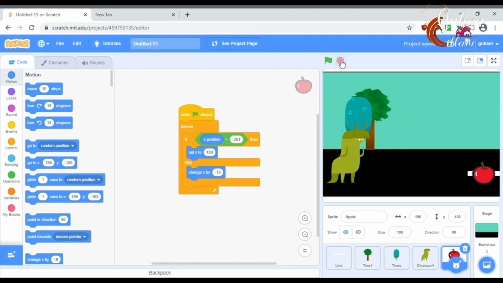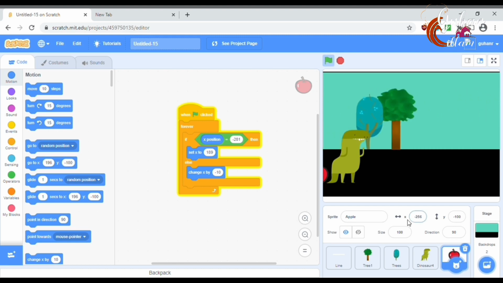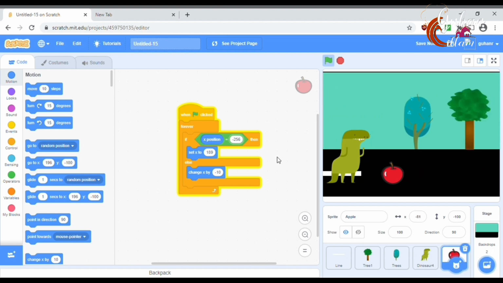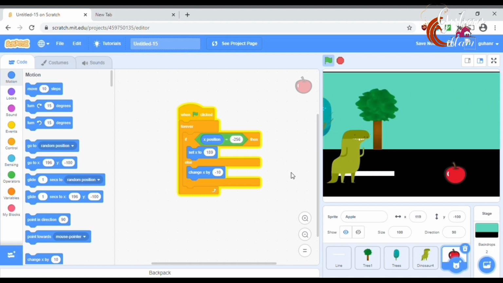Stop the code and note down the X position of apples. Now press the flag and I see the apple moving. It stopped at the X position minus 256. Let's enter minus 256 in the checking operator. Now I see the apple moving but it's passing through the dinosaur.